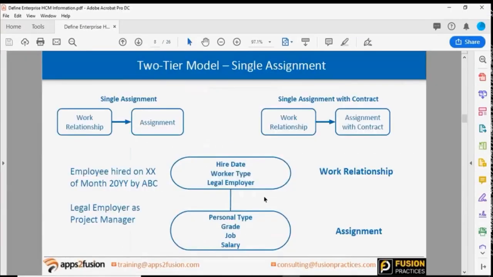Coming to 2-tier and the PPT. See, a person is working in some organization and the person is working as a project manager. So he is only doing one job. He is only getting a salary for a single assignment as a project manager. So in this case, what is the employment model? It is a single work relationship, single assignment.